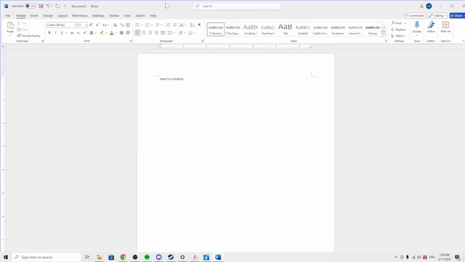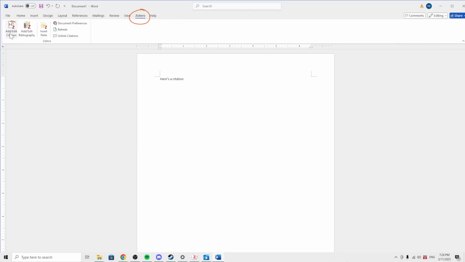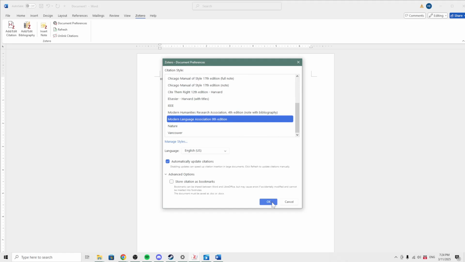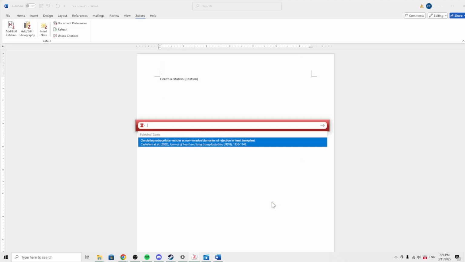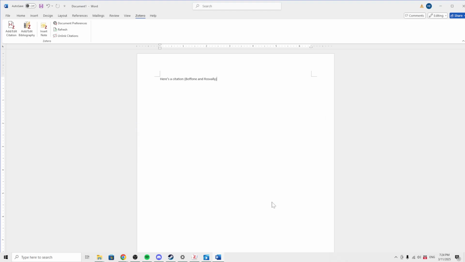In Word, click the Zotero tab, then click Add Edit Citation. Choose the citation style you need, then click OK. Now you'll need to search for the reference you want to cite. You can search by the author's last name or a few words from the title. By default, Zotero will only add the parenthetical citation. Click Add Edit Bibliography to get the full citation at the end of the document.